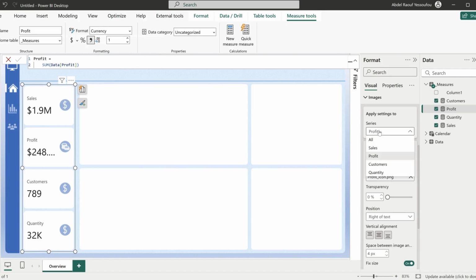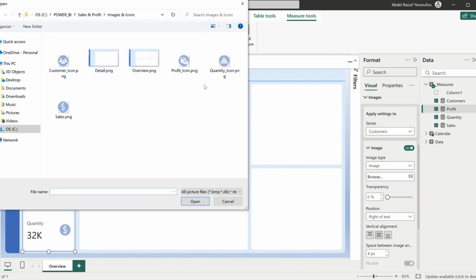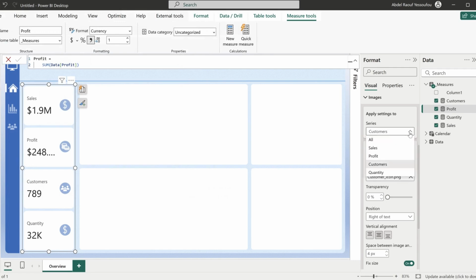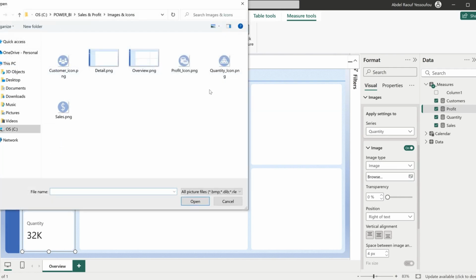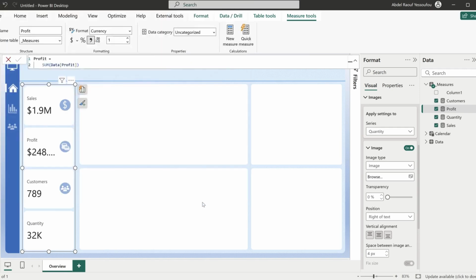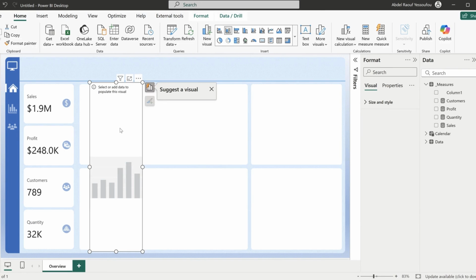Profit icon, I'll just drop it here. I'll make that also available to you. Let's go to customers, then we select customers. Where is it? Okay, so we take it, and then the last one is going to be quantity. So I think we can also select the quantity icon from here. Okay, so we have the quantity icon also. This stack column chart.